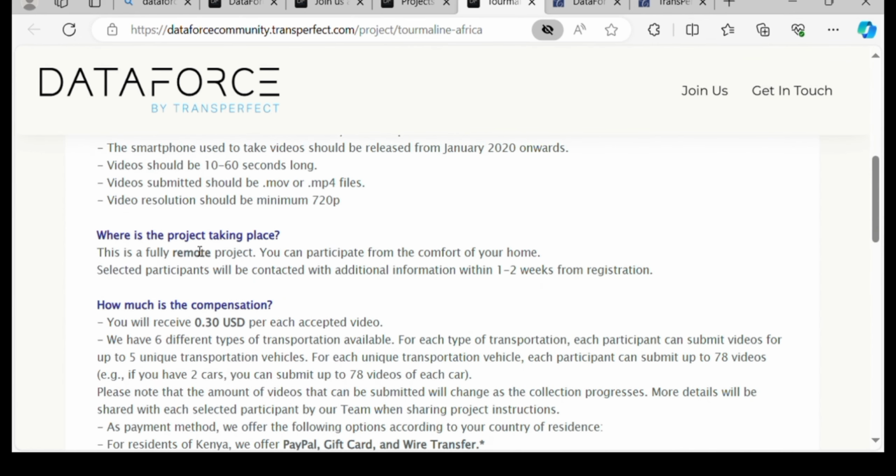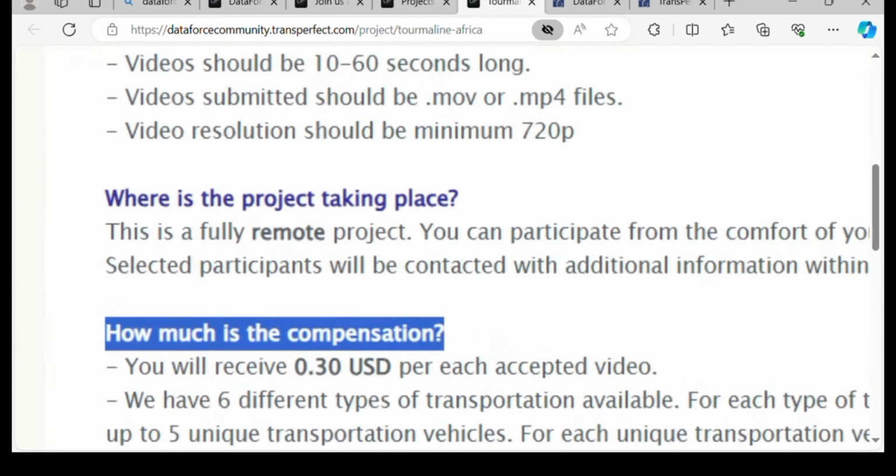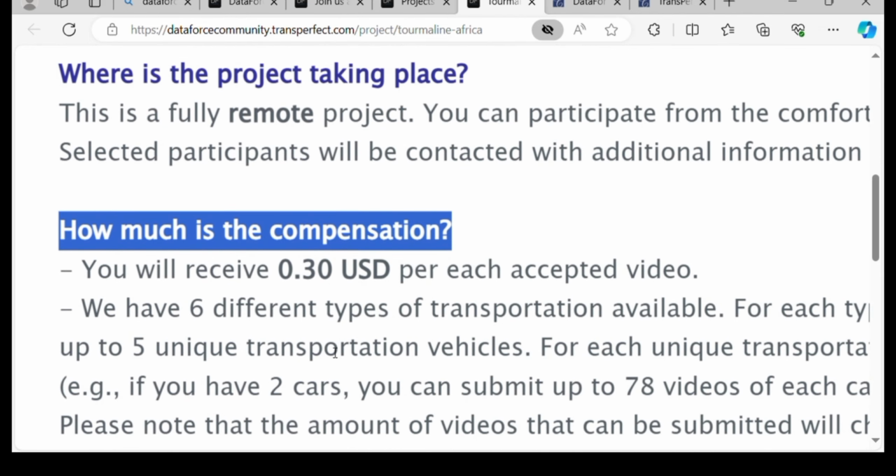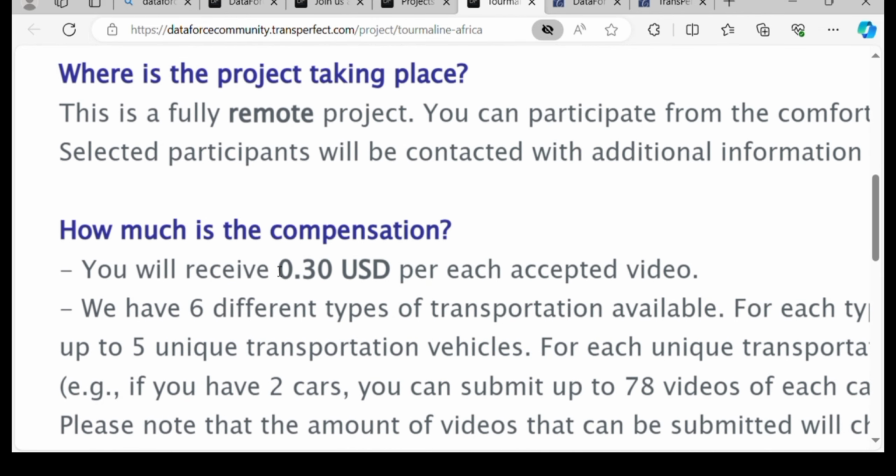Now, how much will you be paid? Because that's the most important part of this. You must work and you must get paid for your work. It's a fully remote project, and you can see that you will receive 0.3 USD for each accepted video.